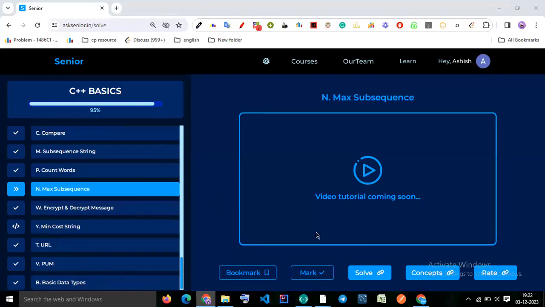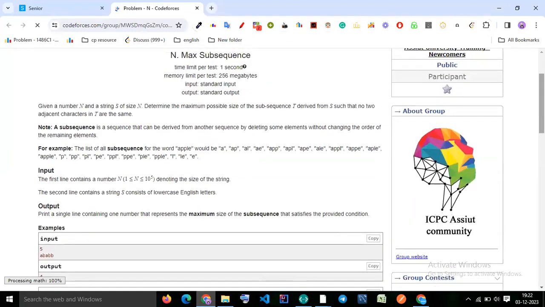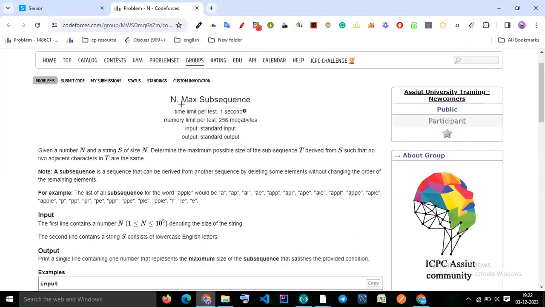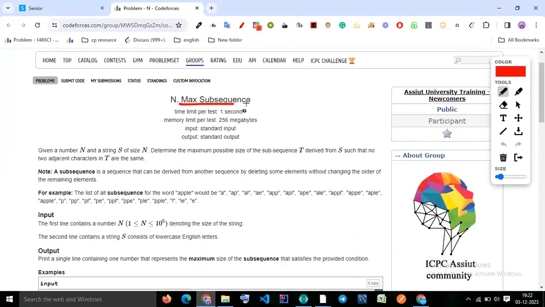Okay, let's start to solve this question, max subsequence. In that question, we have a max subsequence. What is that? Given a number n and a string s of size n, determine the maximum possible size of subsequence t derived from s such that no two adjacent characters in t are the same. You don't understand this question.